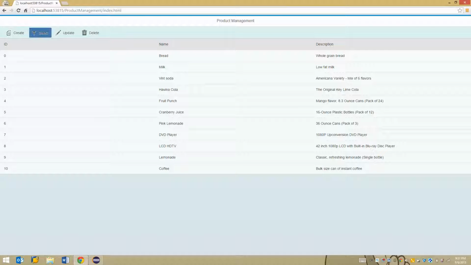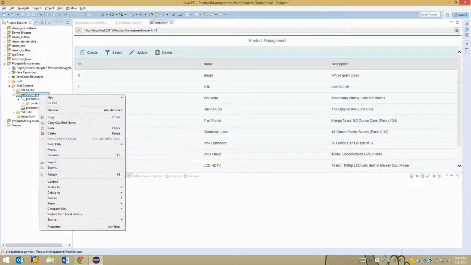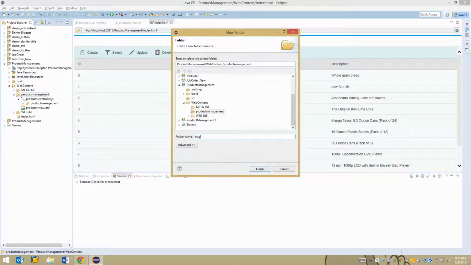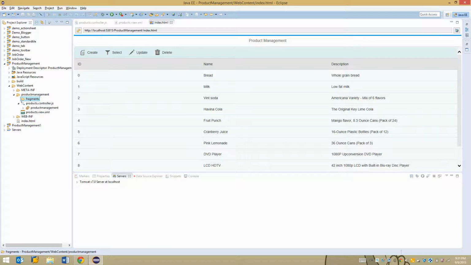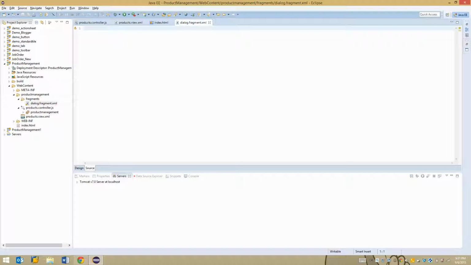For opening the dialog, I'm going to create a fragment which contains the dialog control. Inside the product management folder of our project, I'm going to create a new folder with the name fragments, and inside that I'm going to create a fragment file named dialog.fragment.xml. When you construct a fragment, you typically specify the fragment definition, and inside the content region of the fragment, you specify your controls.